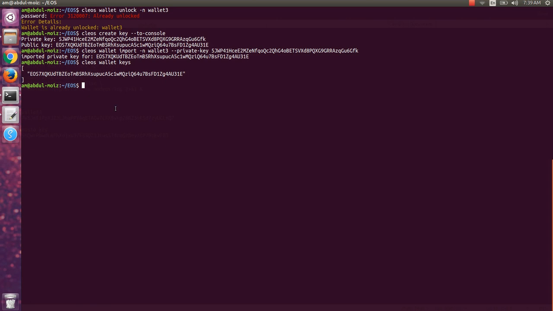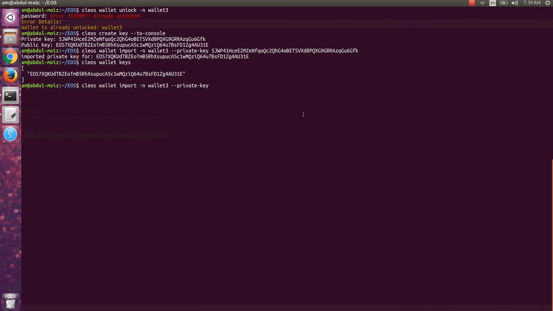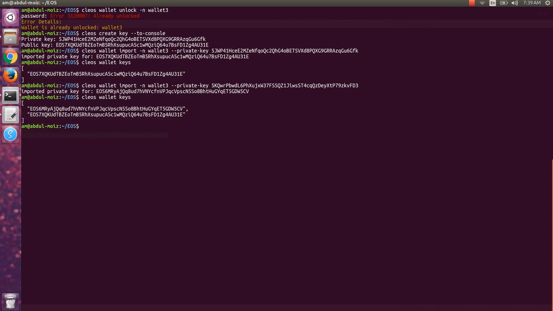So we will use the same command, cleos wallet import and the wallet name, private key, but we will just change the private key with the default EOS account. So here is the EOSIO key, the default EOSIO key that is provided on the EOS platform. You can also check it on the website, or I will also mention it in the notes or description. So let's import it. And now there are two keys in our wallet. So let's create our first EOS user account now.